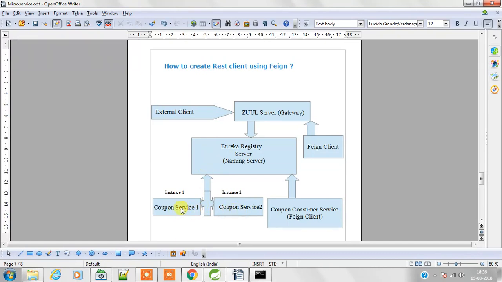We have already created this coupon microservice, and this Eureka and Zuul. So in this project we will create the Feign client and we will see the integration as well. Even if you don't want to go via Zuul, you can directly call this coupon application using Eureka as well. So we will see both the things one by one.